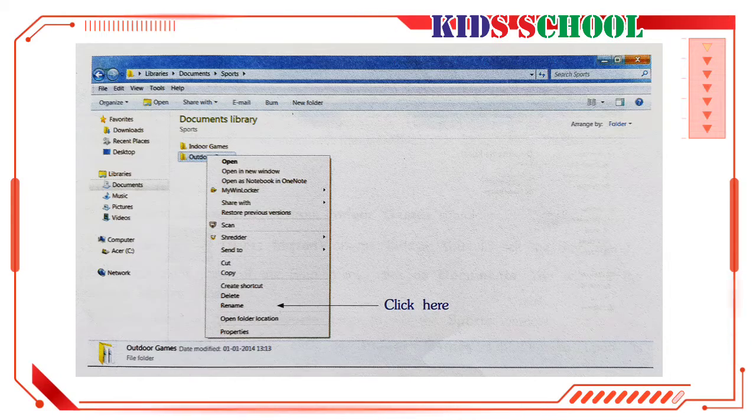So click on Start button on the taskbar. You will see the Start menu. On the right pane of the Start menu, click on Documents. You will see the Documents Library window. Now in this window, click on Sports folder to see the Sports window. In the Sports window, right click on Outdoor Games subfolder.